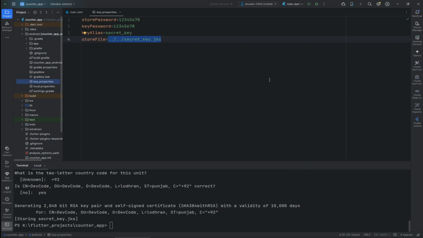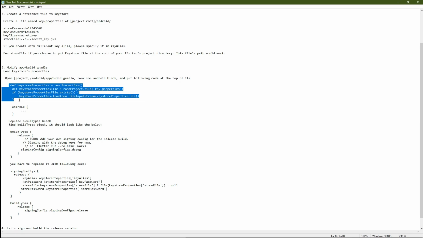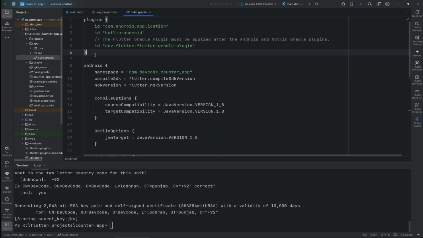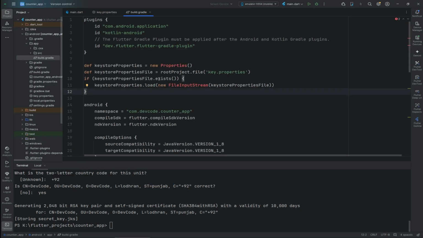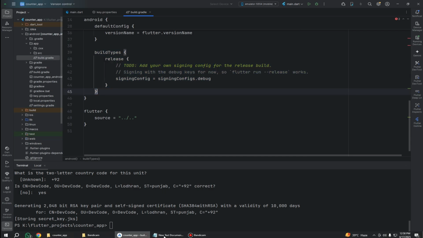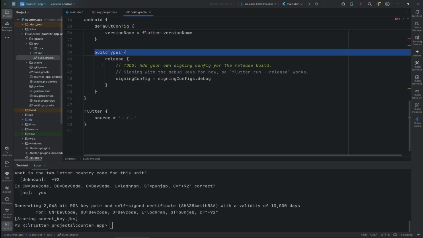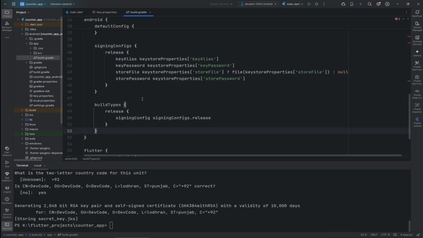After that, now link these credentials to the build configuration. So open your app build.gradle file and paste all the configuration code here. I can copy this code and paste it outside the android block. This code will load the key.properties file, and after that, change the debug mode to release mode. So replace this code. I can copy this block and replace buildTypes, and everything is done.